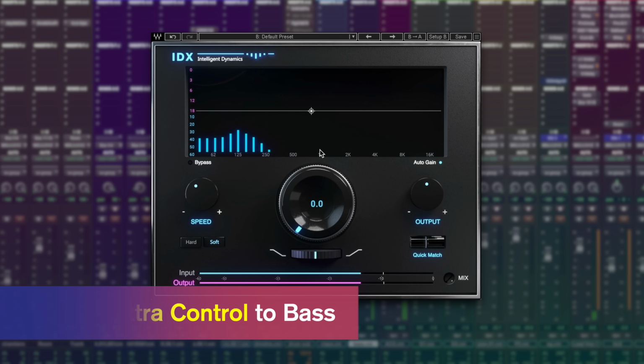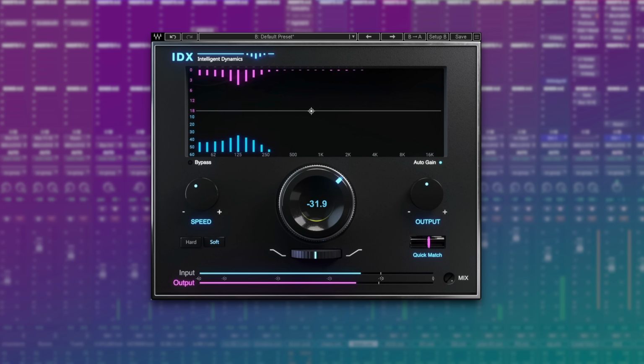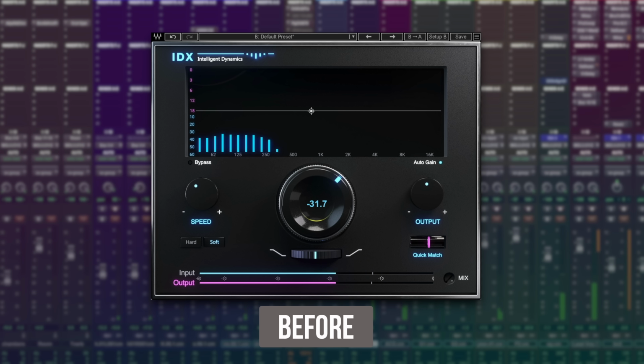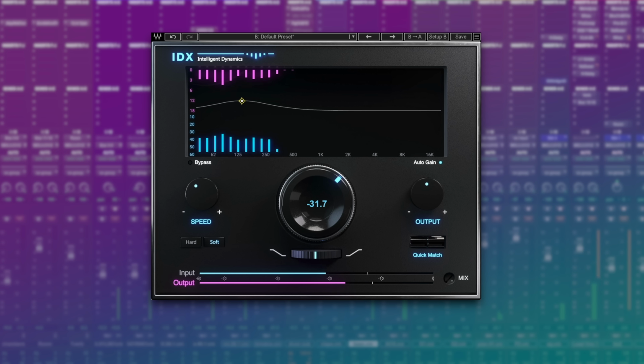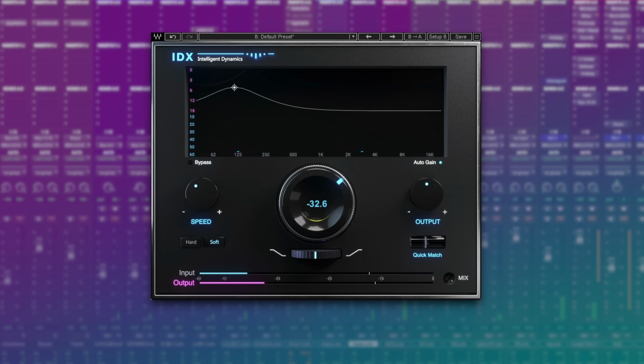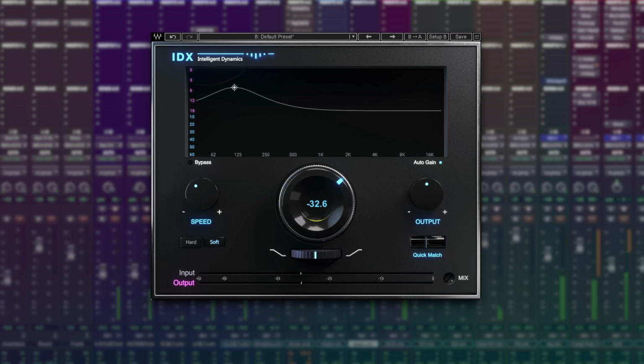Next up, we have an instance of IDX on the bass. Again, just dialing up that knob. We can see where the work is happening here. But maybe I actually want to bring this up. A quick couple moves, and we've already arrived at a really, really great A-B.